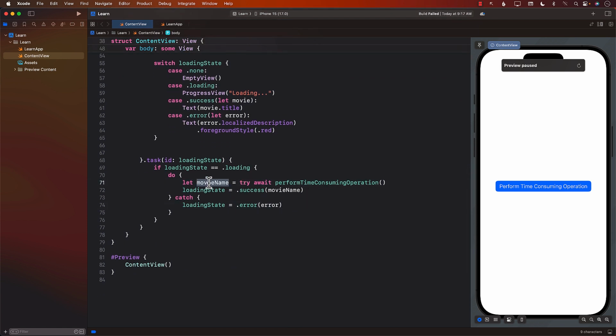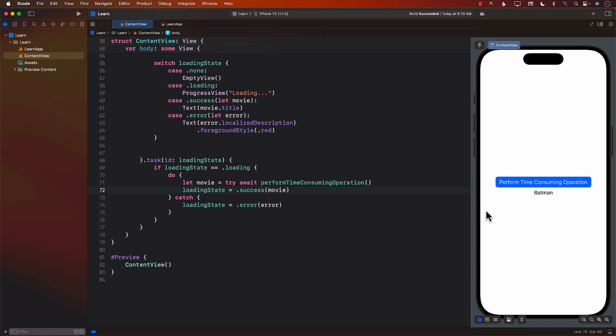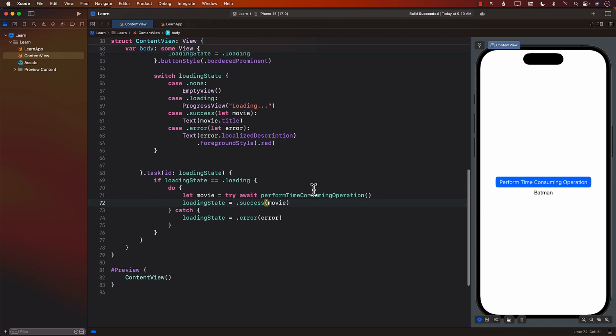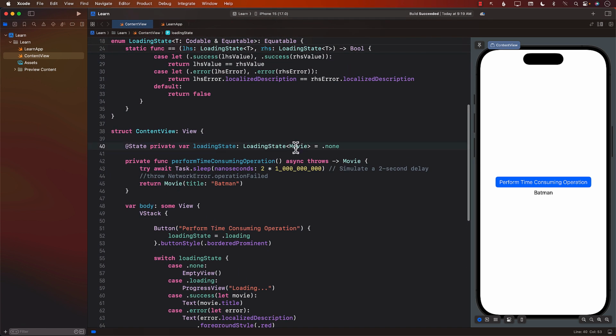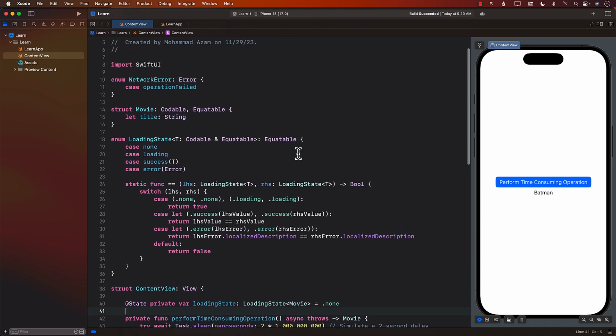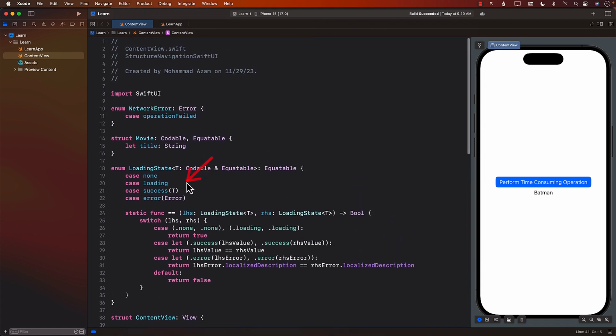And we should probably not call it movie name, right? So we should call it movie and pass in the movie. So now it should work with any generic type as long as that type is codable and equatable. Let's go ahead and try to see. Okay. It's pretty much working just like before. Nothing really has changed. The only thing that it allows us to do is that now we can work with generic types instead of always working with string, which is great.